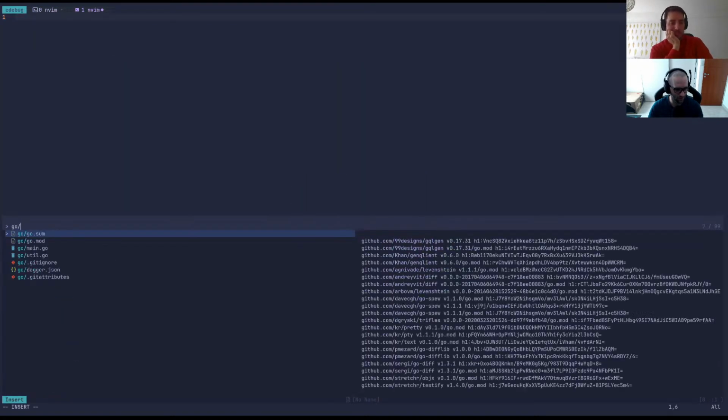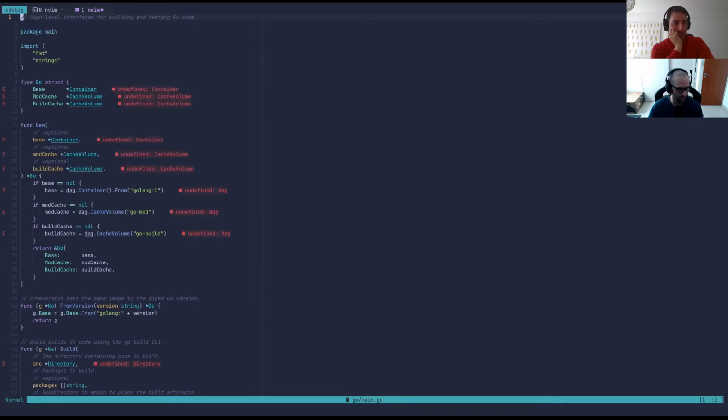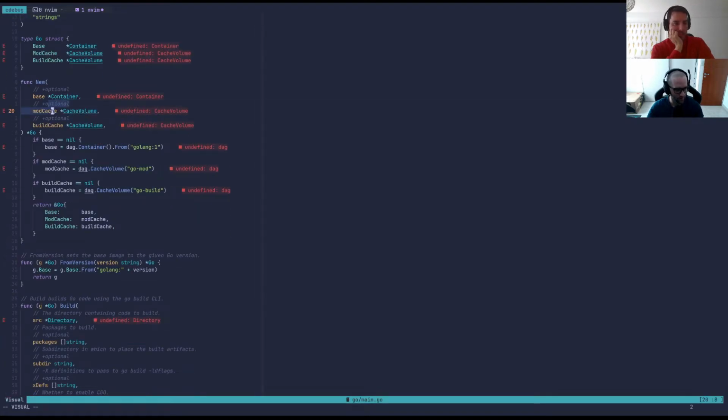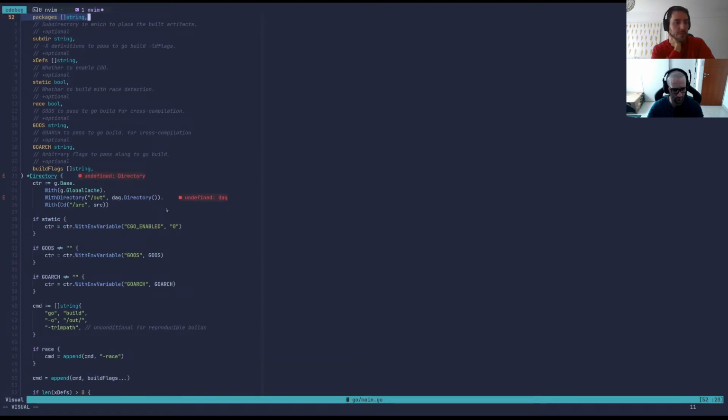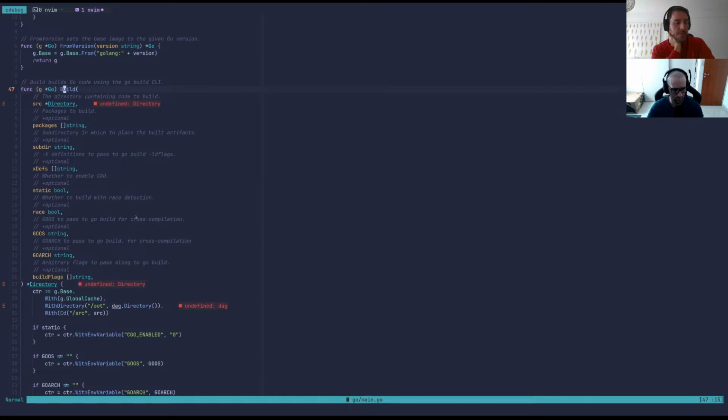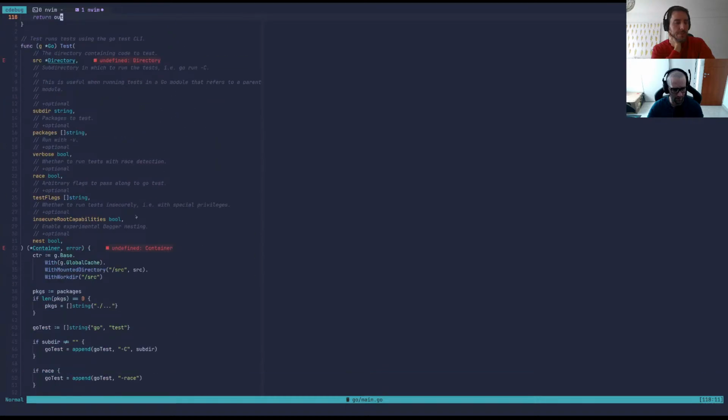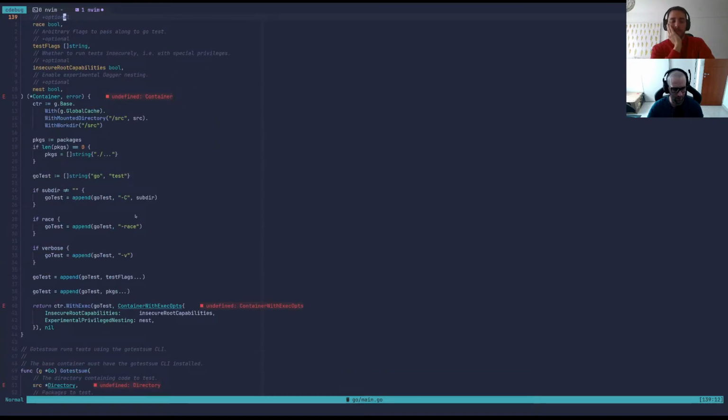Let me look at Go and then main.go maybe. Okay, so we have cache volumes are optional. Yeah, but if they are nil, it initializes them automatically. That's good. And if you do a from version, it doesn't seem to delete them. Okay. So we do a go, and then I think we get the container, right? Yeah, we get the container.